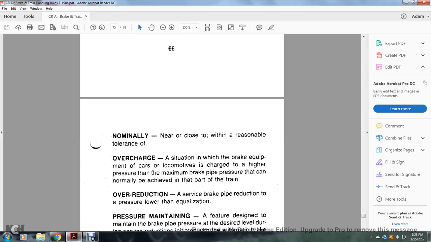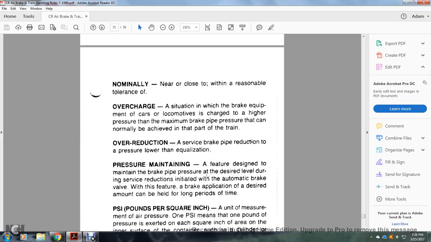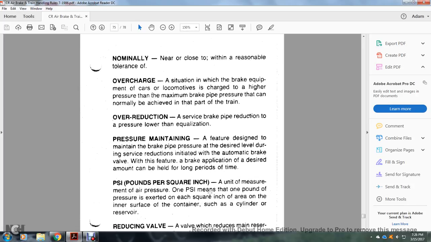Over-reduction: service brake pipe reduction to a pressure lower than equalizing. Pressure maintaining: a feature designed for maintaining the brake pipe pressure at the desired level during a service reduction initiated with the automatic brake valve. The feature allows a brake application of the desired amount to be held for long periods of time. Pounds per square inch: a unit of measurement of air pressure. 1 pound per square inch means 1 pound of pressure exerted on each square inch of area on the inner surface of a container, such as a cylinder or reservoir.